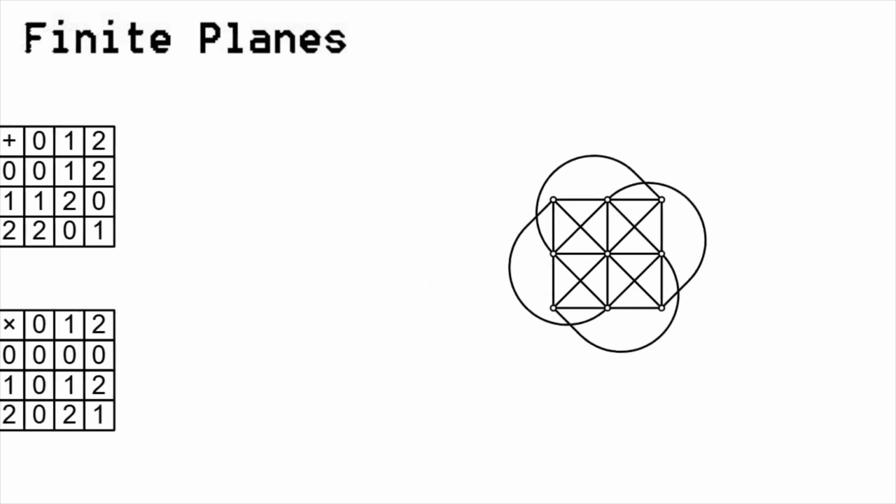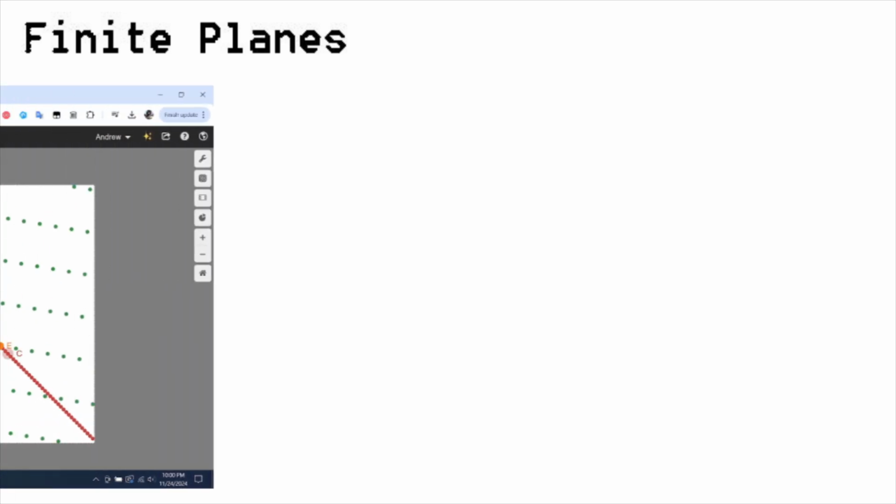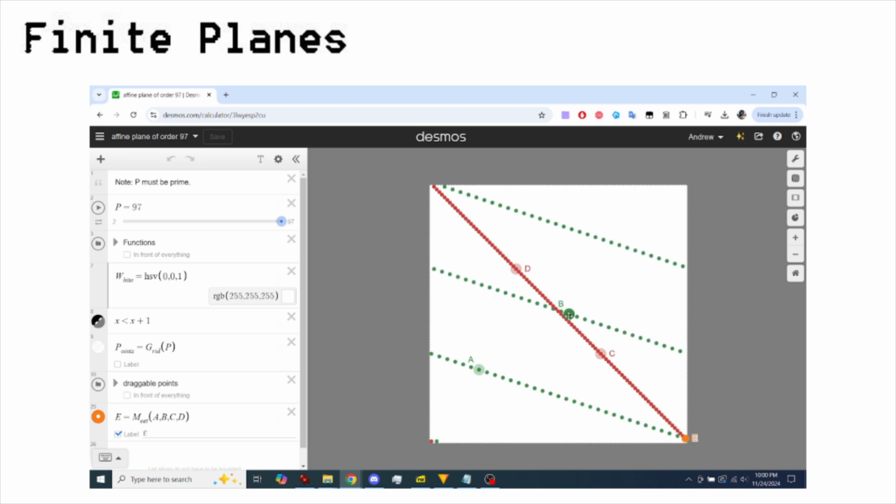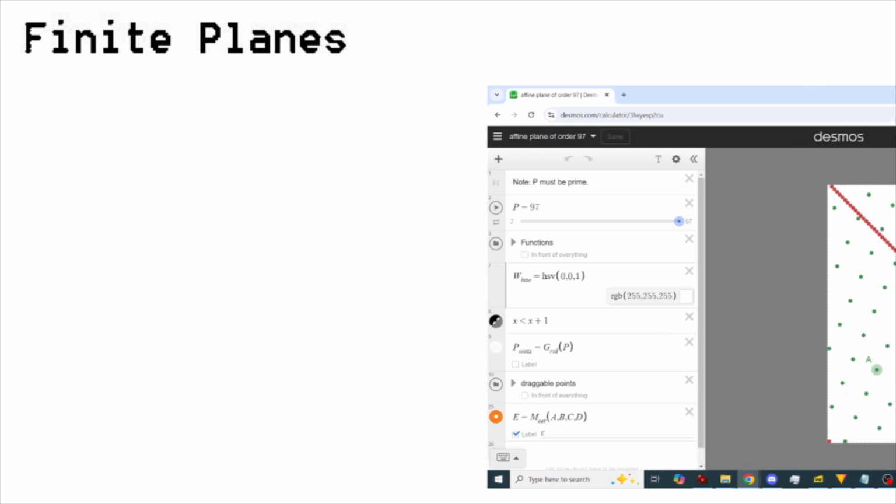For the other prime finite fields, it's actually not too bad to get a computer to draw them. Like, here's 2 lines in the affine plane that comes from the field with 97 elements in Desmos. There's a link to that in the description. Back to small stuff, though.